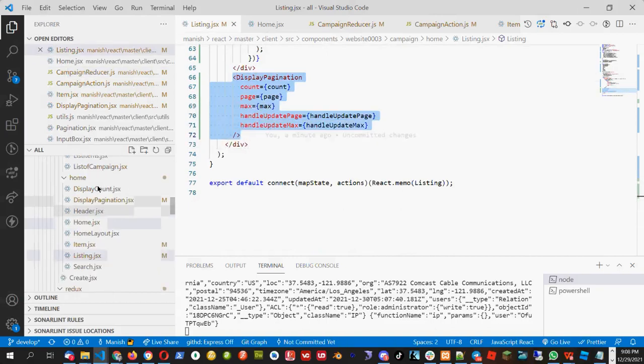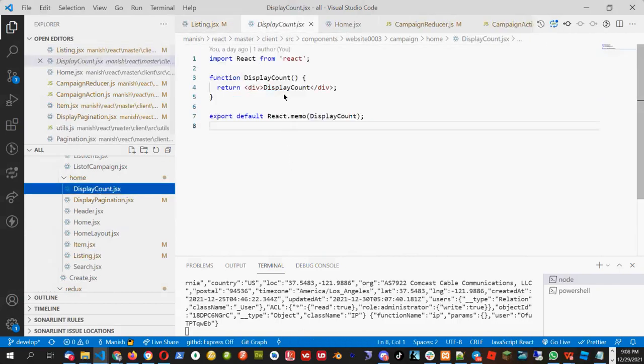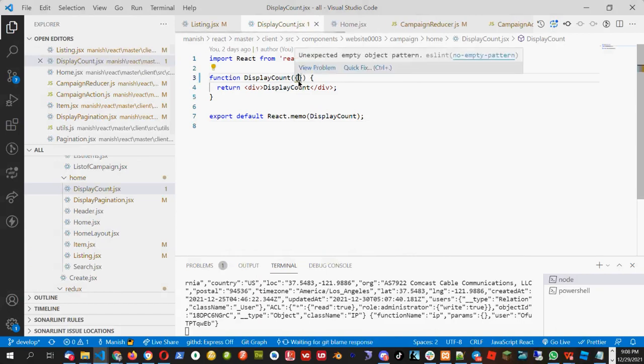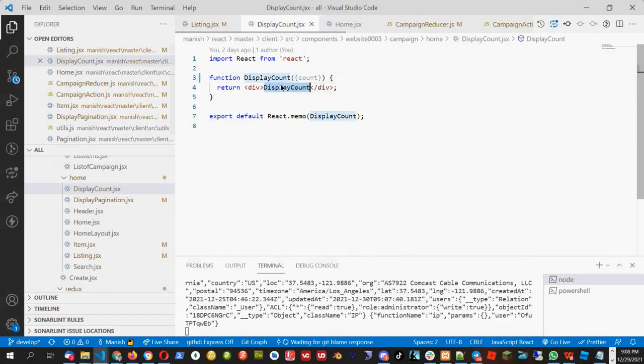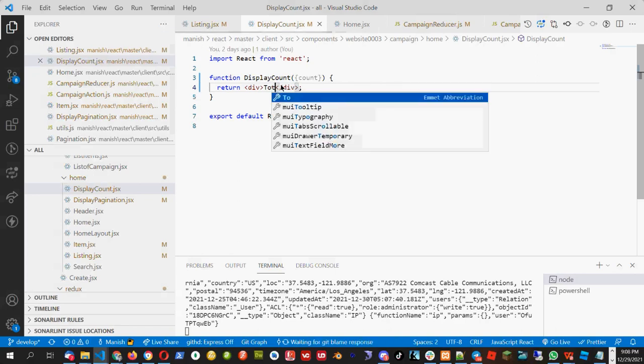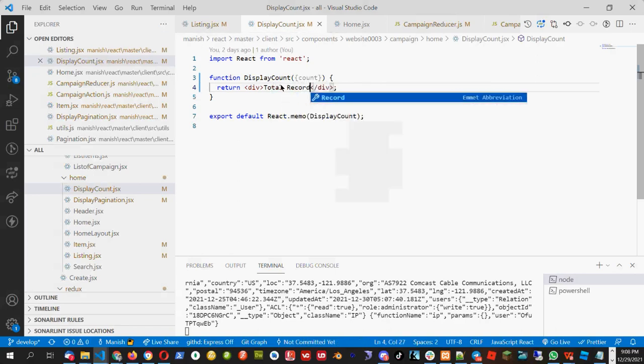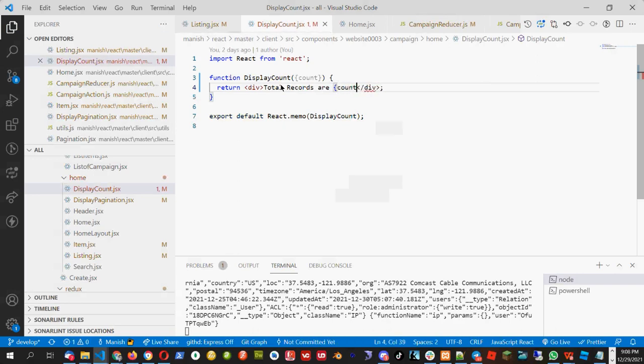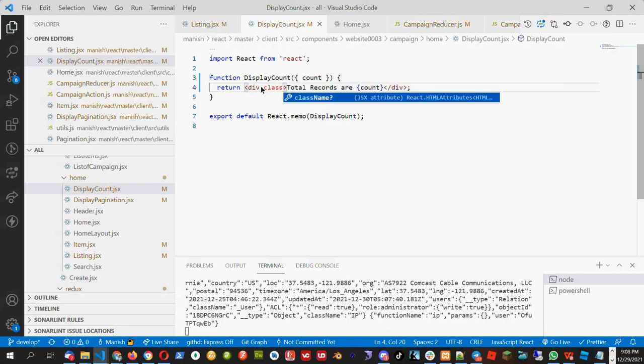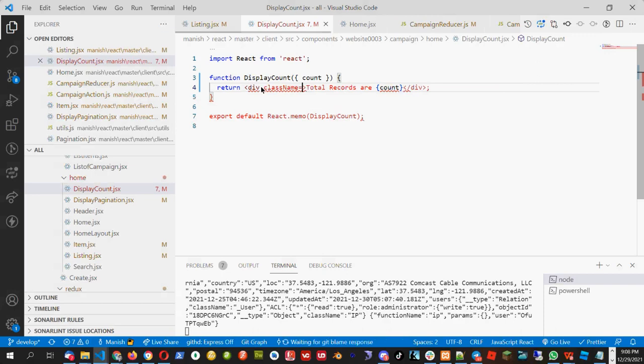Let's add this part also, display count. I will explain it once again. Let me finish display count and then I will explain. So display count will only get the one count value, and here I will say total records are count. This is a little complicated, so I need to explain it one more time because I know it's not very simple and straightforward.